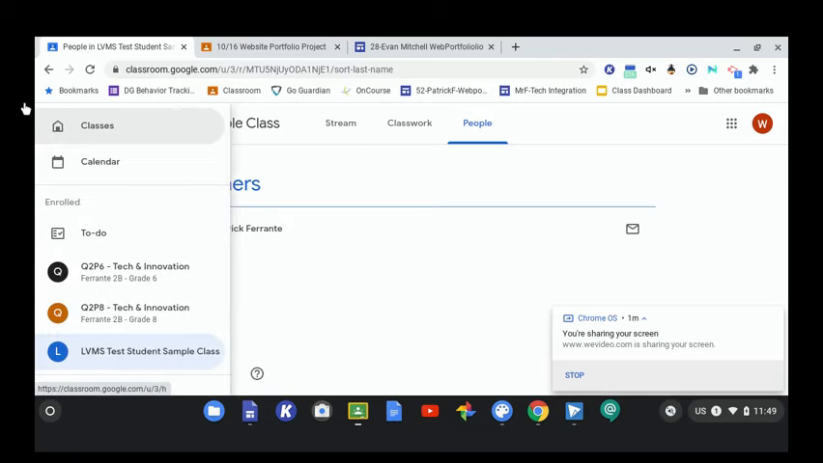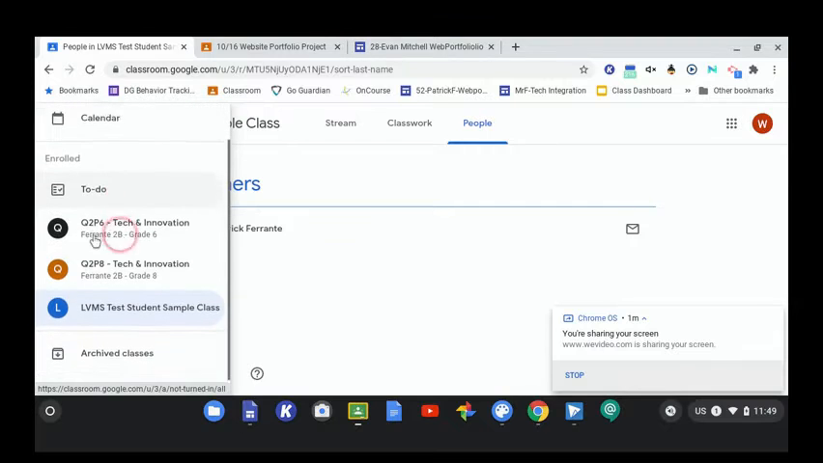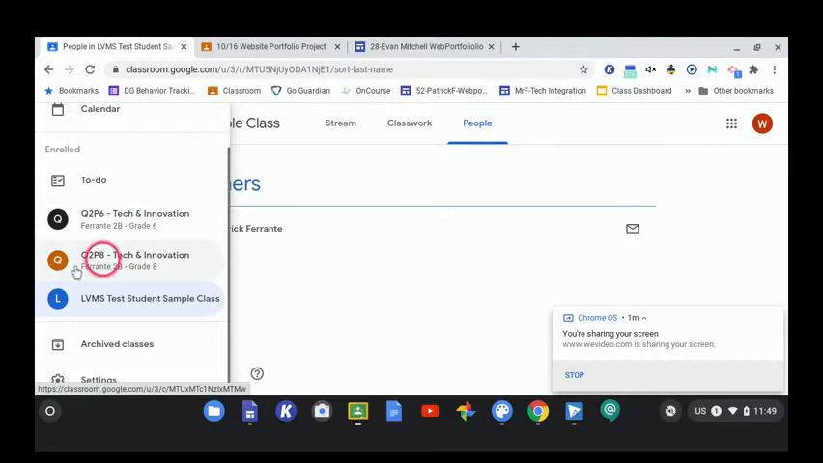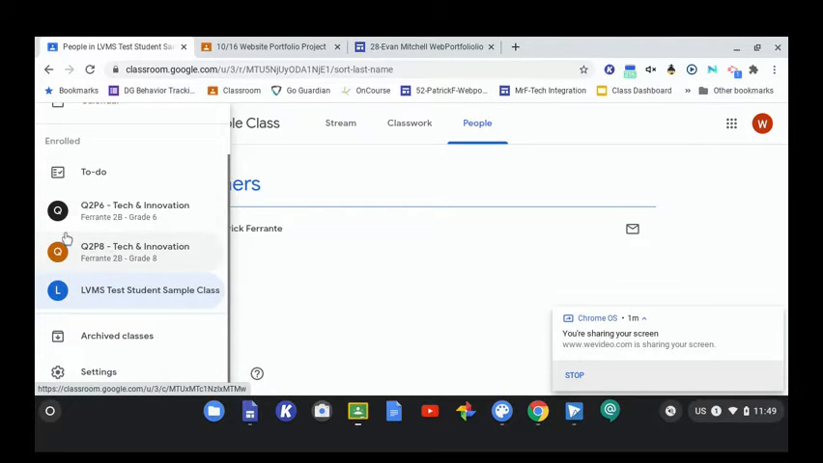Under your main menu, you have a calendar, which I would like to come back and show you as well. You also have a list of the classes that you're enrolled in, a to-do list, archived classes. Those are classes that you have had previously either this year and no longer have, or classes that you were enrolled in a previous year. And your settings button. We're going to focus on the settings button first.